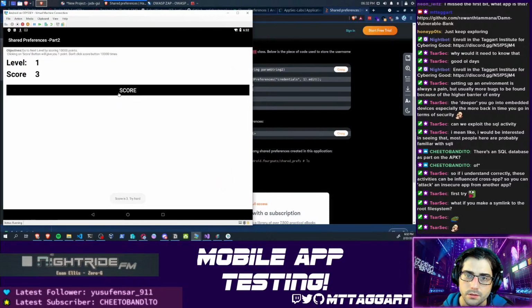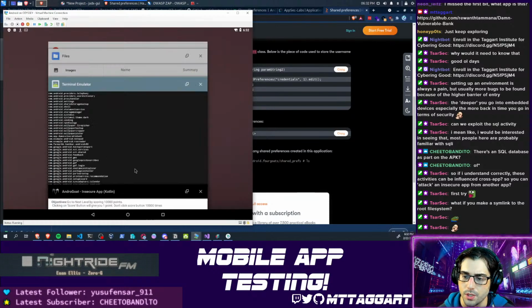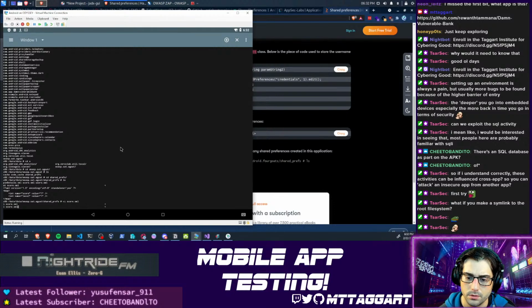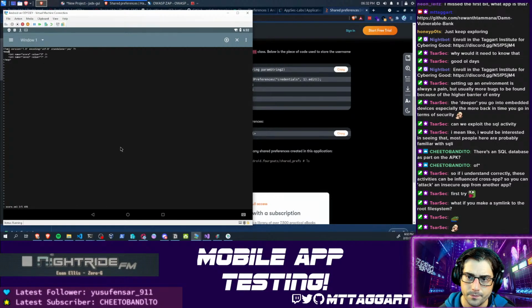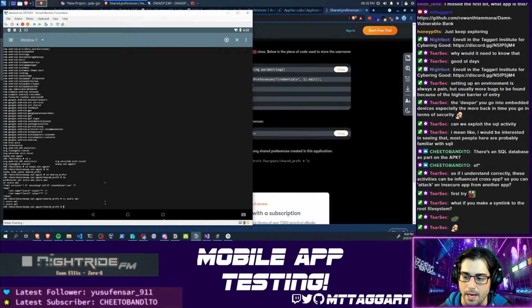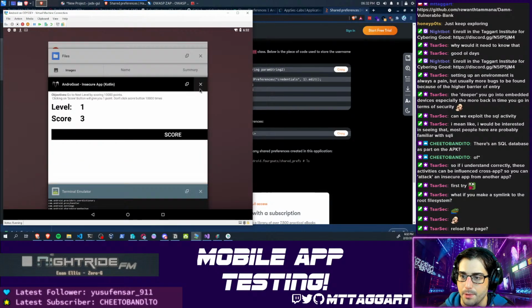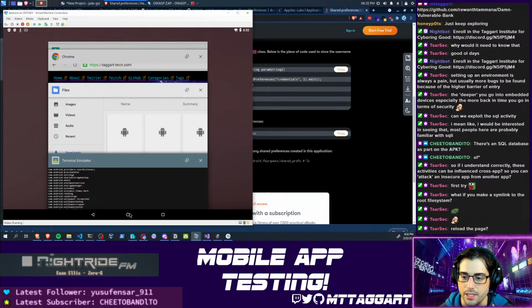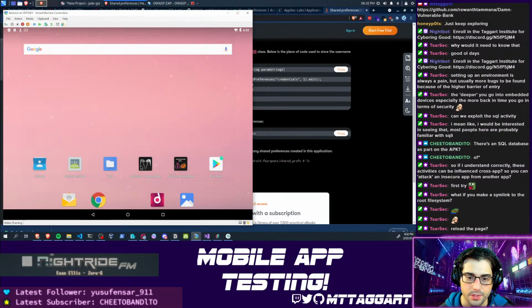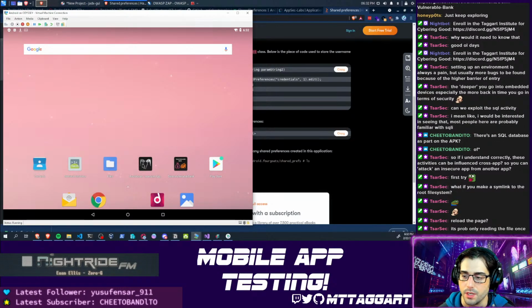Hey. Click on the score button will give you 1 point. Don't click the score button 10,000 times. So do I have to kill the app? Yeah, I think I have to kill the app and bring it back up. Because it's stored, it loads the preferences when it loads the app. Yeah, that's what I'm thinking too. Sorry.